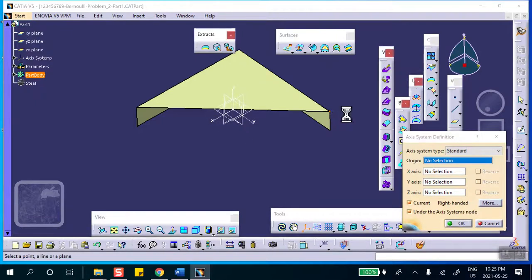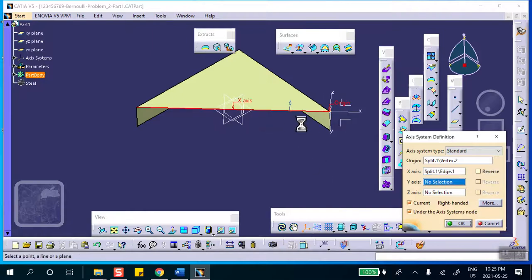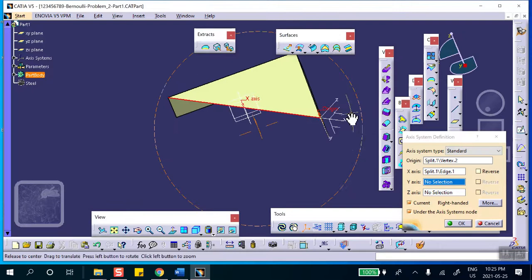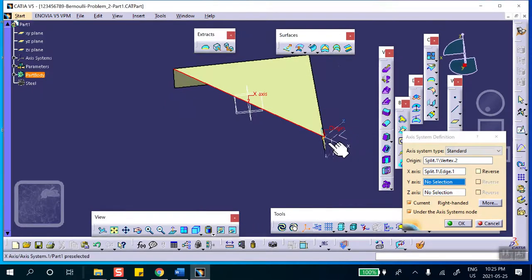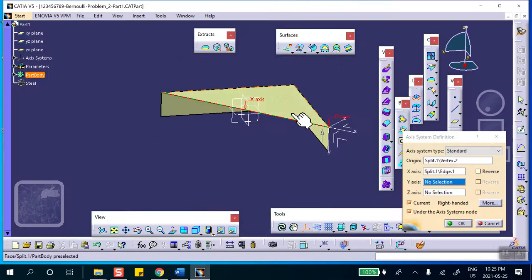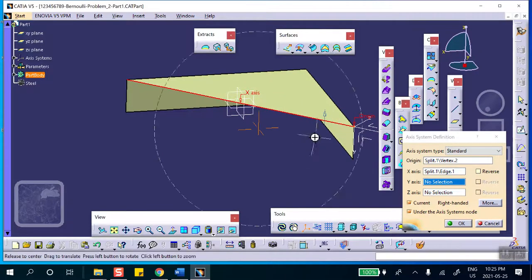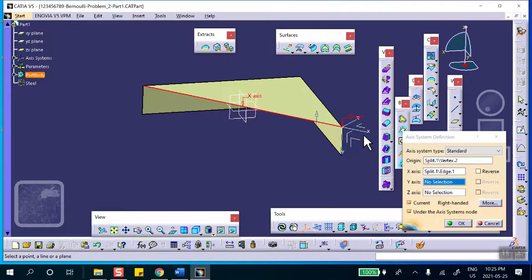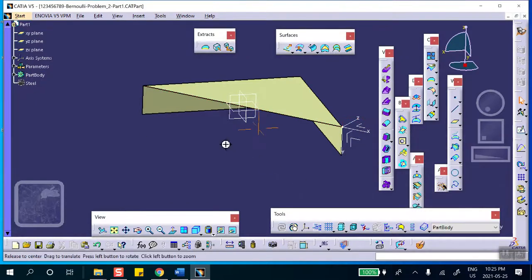I want to put it here because I want to see it. And then I'm going to say okay. My x, I want it to be lined up, for example, with this line. So notice that here, x-axis, I can select this line, and it automatically rotates it so that x is now along that line. Okay, good. So in this axis system, xy is a plane of symmetry, and I can use that later on.